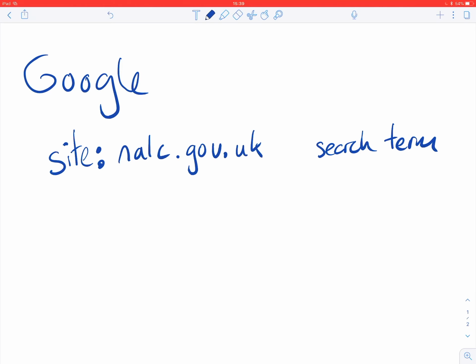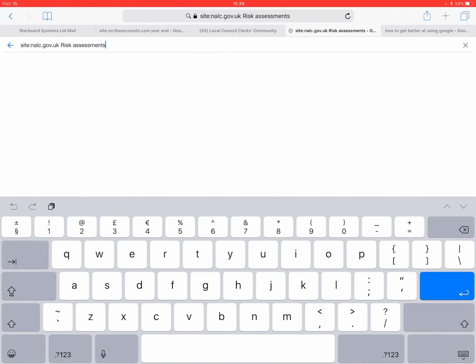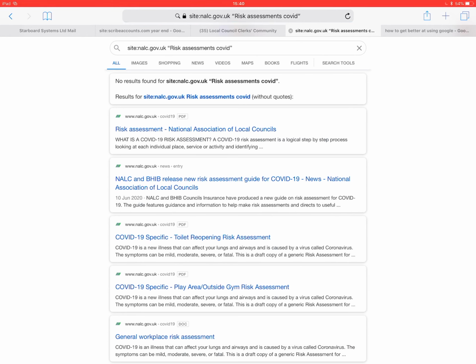Other things you can do to this search term, you can add it in quotes, and then it searches for that string together. So it will find search term, not search something else term. Go back to an example on that one. So if I go in here, I put in some quotes. And I'm going to put COVID. We can see it's now searching with the quotes, is looking for risk assessments COVID as one quote within there, so we get different results.